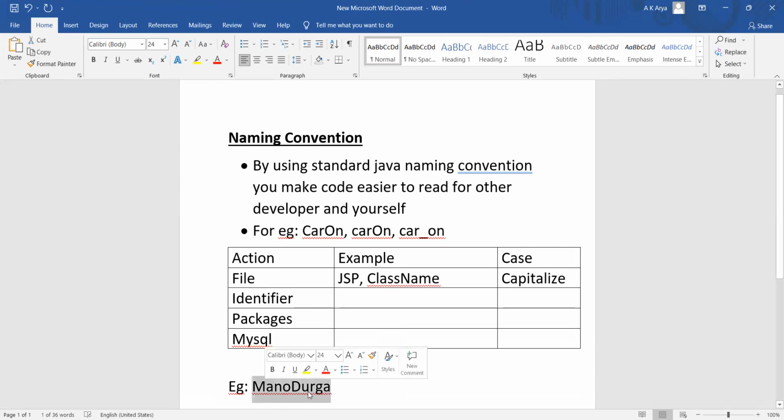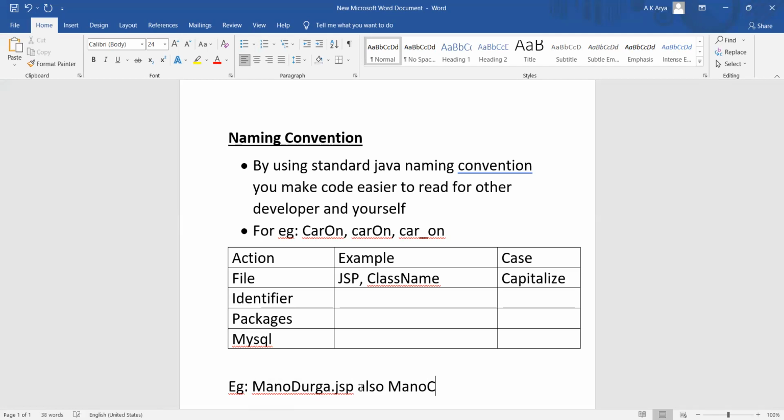Mano, M will be capital, and the second word is Durga. Once we type Mano Durga, the first character of the word, M, is capital, and at the second word, the breaking word, we capitalize as well. If we create ManoDurga.jsp, this will be our file name. Also if we create a class ManoDurga, we give the extension .java.